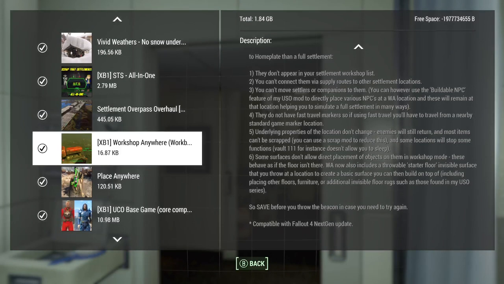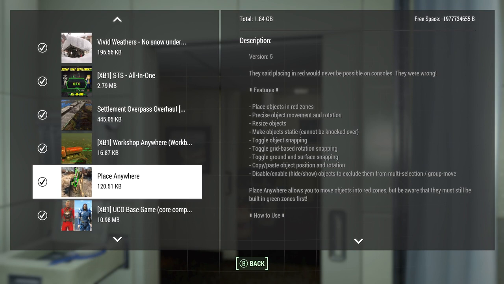I have a video on my YouTube where I use this mod to build in Lynchwood up on a hill. I built a nice little home over there between this mod and Place Anywhere. Place Anywhere is pretty much a mandatory mod for me.